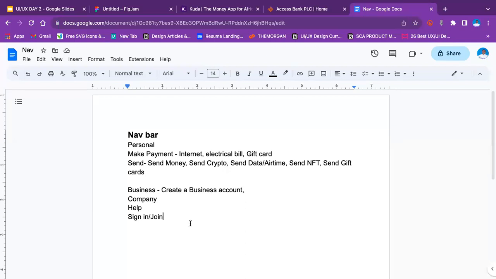Okay, so let's do it again. Under company, what can they do? They can request a loan, request a business loan.